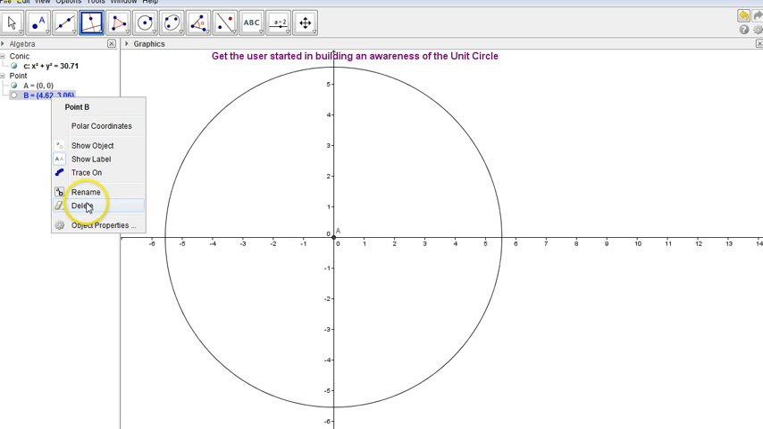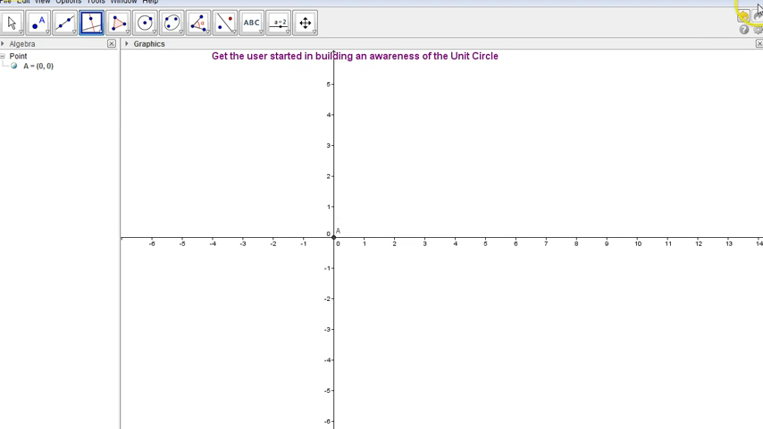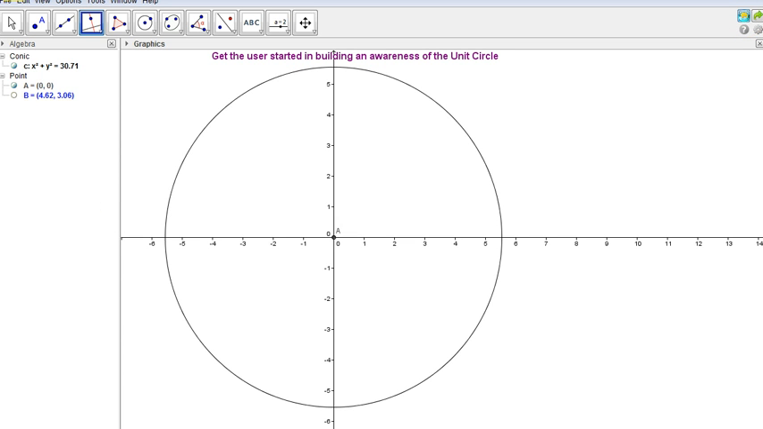What happens if I delete B? The circle goes away. Okay, so back arrow puts the circle back. So it works just like a Word document. If you make a mistake, just undo it. And at this point, since I'm on the circle and I'm on the y-axis, I'm adding a point here so that I can overlay a radius.